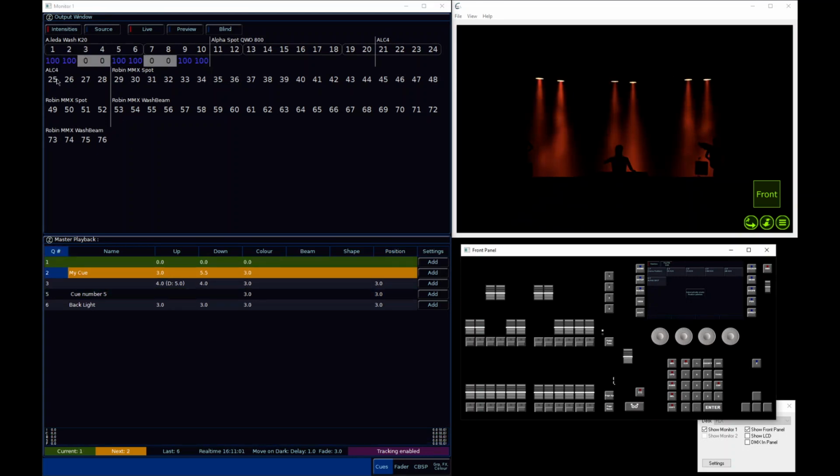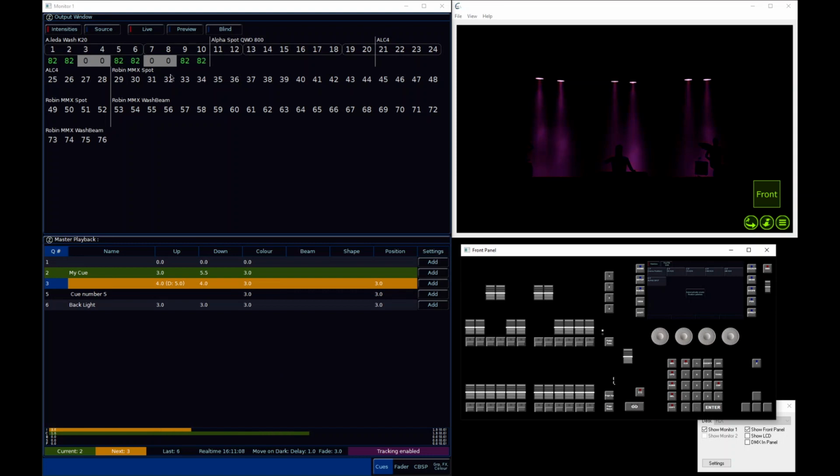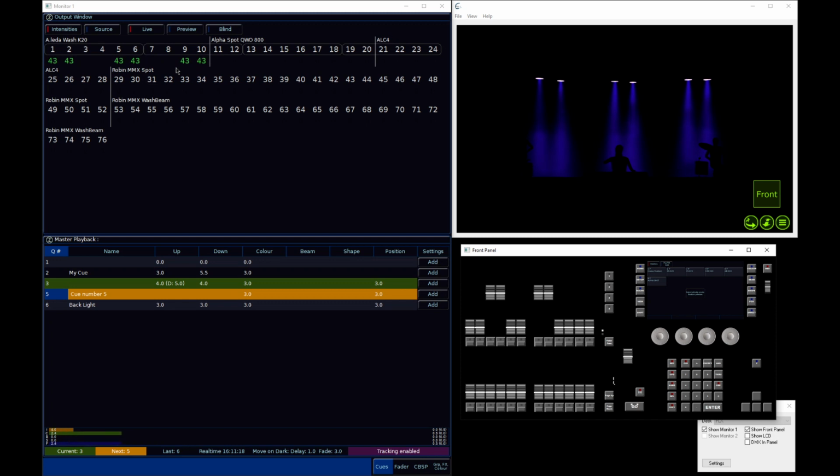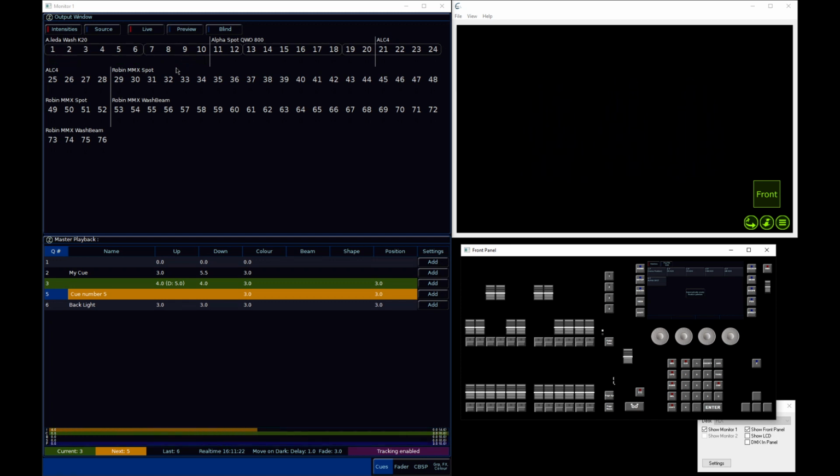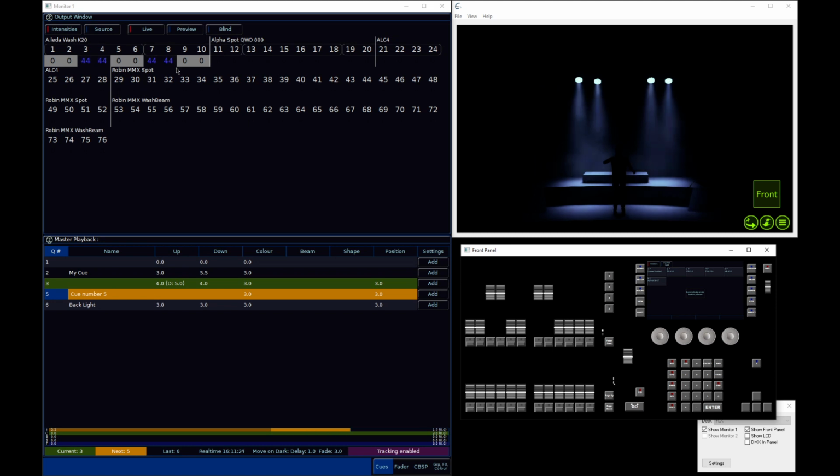You'll notice that your intensities are blue if they're coming from a cue. If they fade down, they'll be green. The little way of remembering that is blue is fading up towards the sky, green fading down towards the grass. So that's what we're seeing with these colours here. Green are fading down, blue are any values that are fading up.